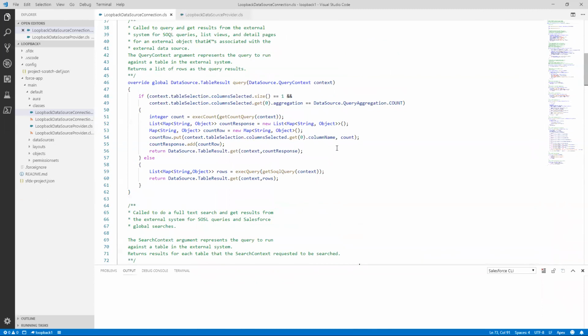So the query methods look pretty much the same on every data source that I've seen. First, you have special handling for count, where you're going to basically retrieve the number of rows that are out there. I'll show you these methods in a minute. You call execCount, and you pass it a count query. And then you basically build up the result that gets returned to Salesforce. So you put the information in a row with the count, you add the count row, and then you return a table that has one row that contains the result of the count. Similar kind of thing if it's not the count query, except we're doing an execQuery. We're passing it the query string, and we're building a table that contains all of the resulting rows.